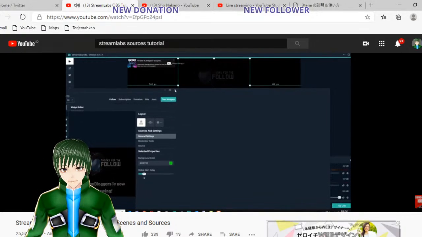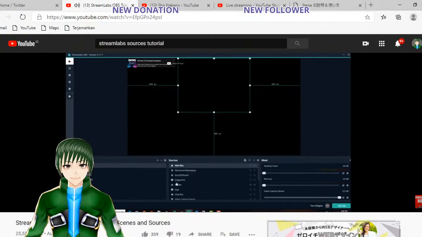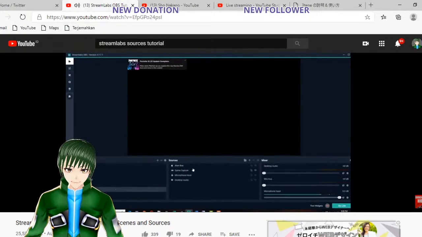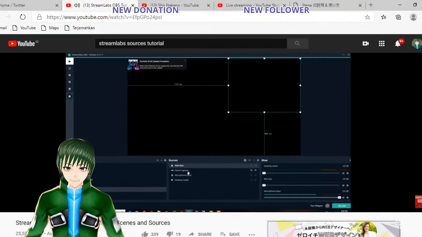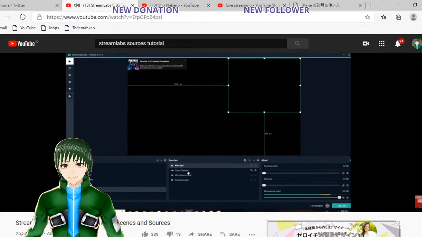So that's basically how alert boxes work. And you're going to want, again, your alert box to be above your game capture and display capture. That way it displays over the game. If you had your alert box under, then people would hear it, but they wouldn't see it because it would be below your game capture, at the lower layer, and it would be blocked. So basically, just think about that with your layers.